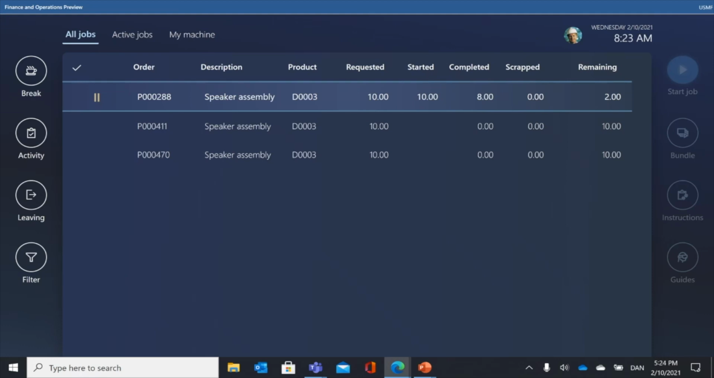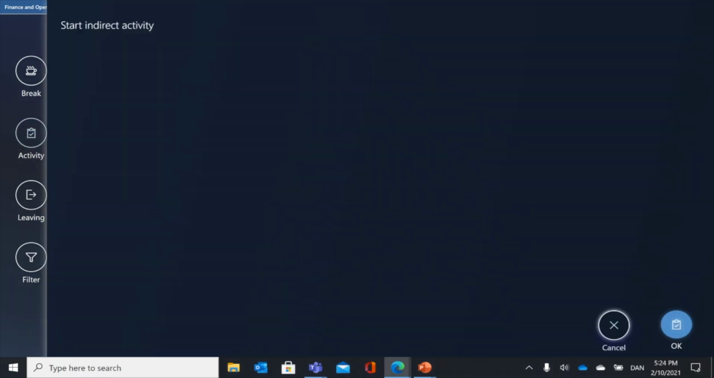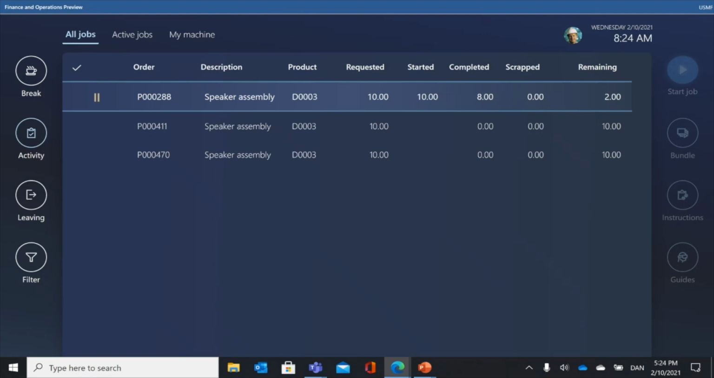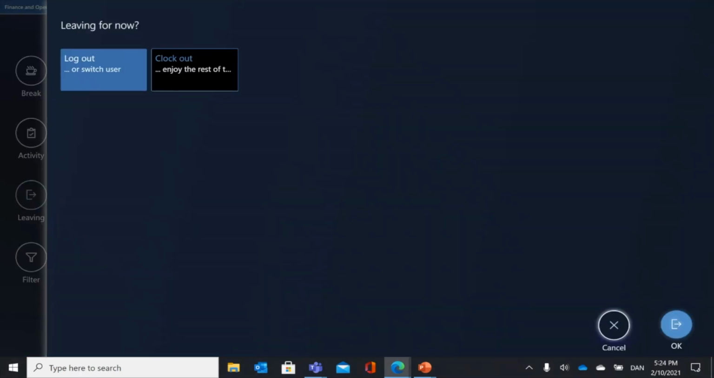Another option is to work on indirect activities. So you can select, for example, company meetings, department meetings, and so on. Again, the indirect activities are flexibly defined, like the breaks, and you can set up rules, whether they are paid or non-paid and so on. Then you have the leaving option, whether you want to log out so another user can log in, or clock out for the day.